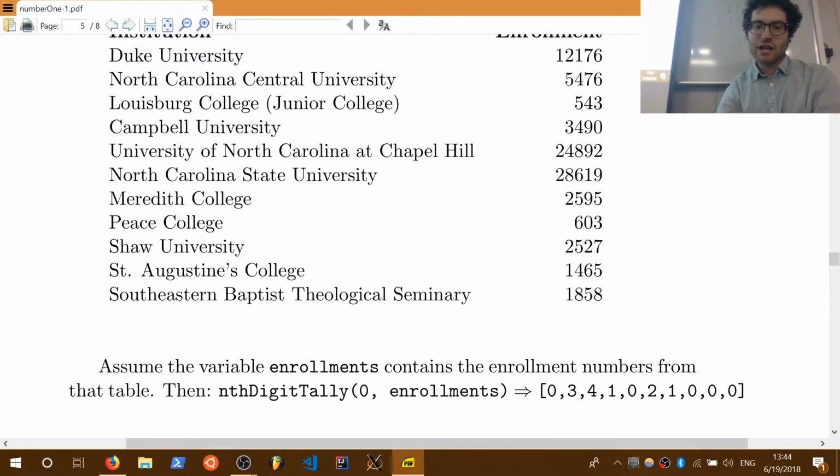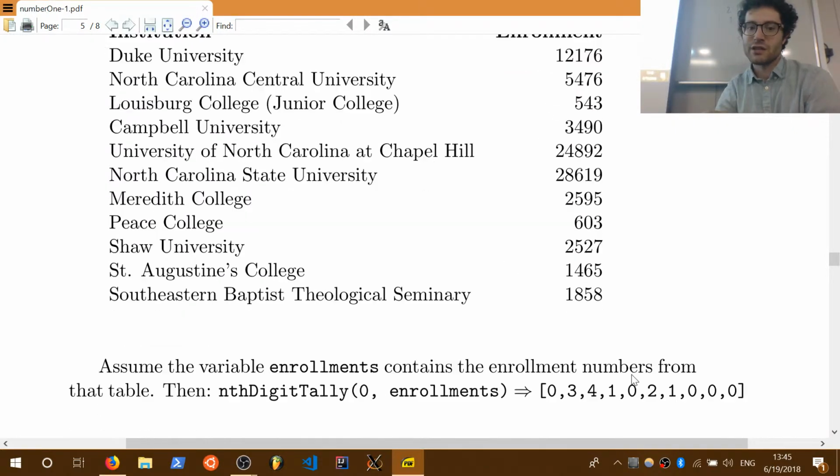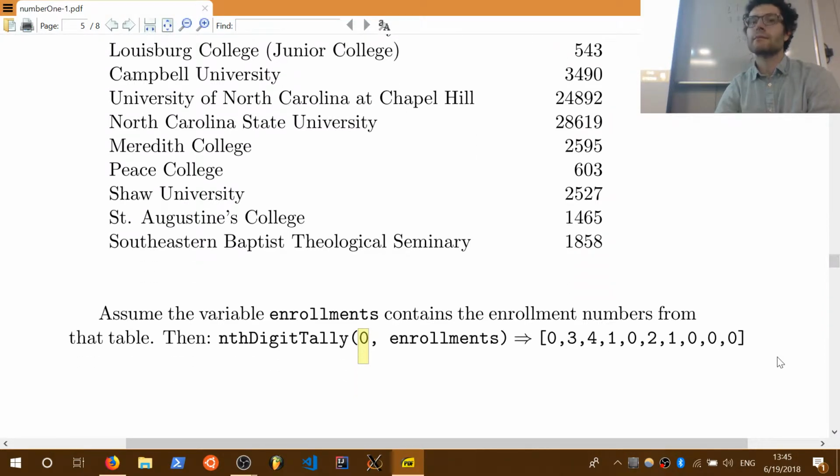So the nth digit tally, 0 enrollments, would say, okay, of these things, none of these started with 0. 3 of these started with 1. That making sense? 3 of them started with 1. 4 of them started with 2. 1 started with a 3. That making sense to everybody? So we store all these in a list. Got it? All these numbers are in a list. Nth digit tally processes this list and says, I want to look for the frontmost digit in all these. Okay?